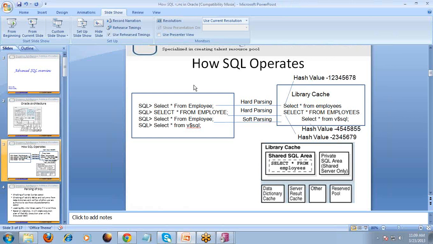Before it checks the syntax, it will try to check whether the same select statement, the whole select statement, is already in the memory of Oracle or not. Just now I showed you the Oracle architecture. I have extracted only the library cache part here in my PPT. The moment I write select star from emp, it is immediately copied into the library cache. Next SQL statement.